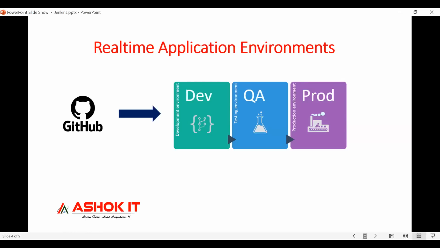We are accessing gmail.com, the Gmail application from the browser. That means the Gmail application is running in production. We are accessing LinkedIn, WhatsApp, IRCTC. Any web application which you are accessing from the browser is running in the production environment. Production is nothing but the live environment. End users can access the application when it is deployed in production.